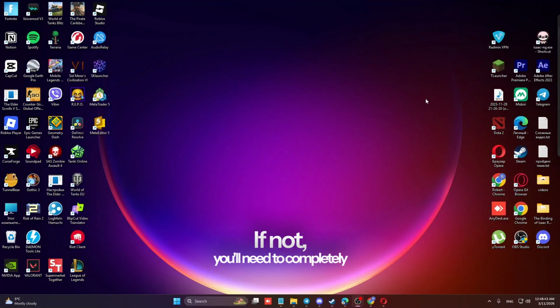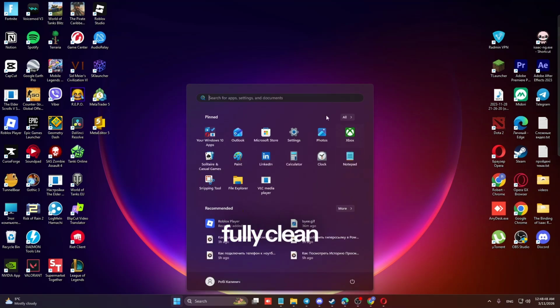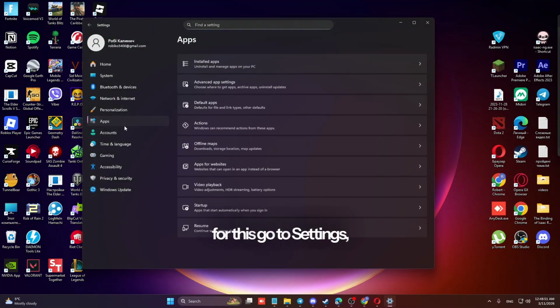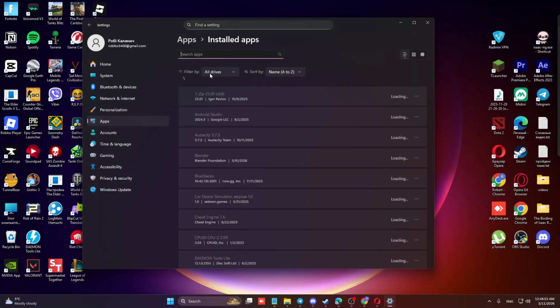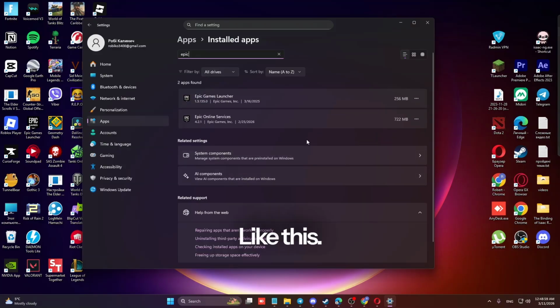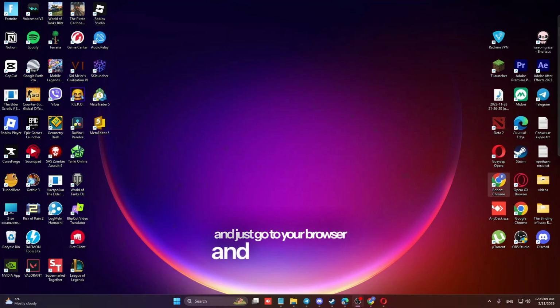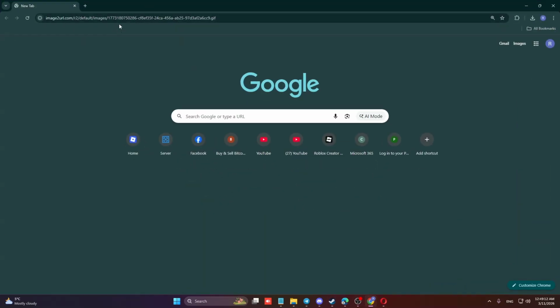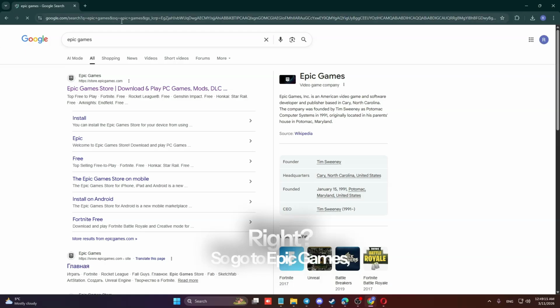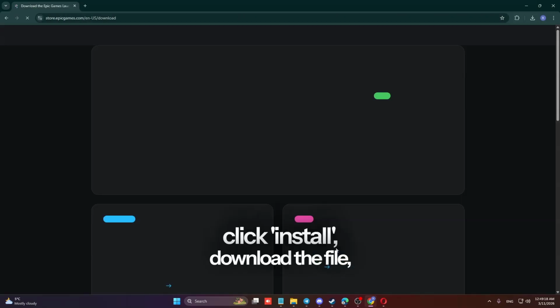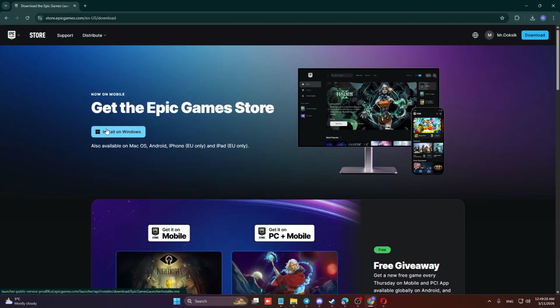If not, you'll need to completely reinstall Epic Games, not just uninstall, but fully clean it. For this, go to Settings, Apps, Installed Apps, and type Epic here. And here we have Epic Games Online Services, and besides that, there's the launcher. You need to remove these two items, and just go to your browser and reinstall it. So go to Epic Games, click install, download the file, and then reinstall the launcher.